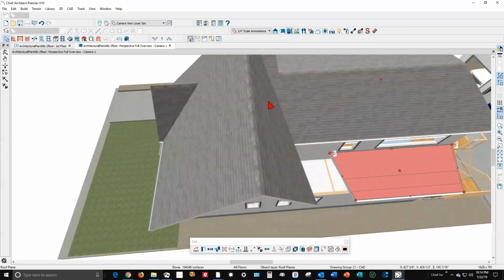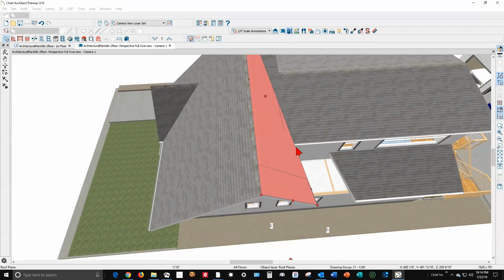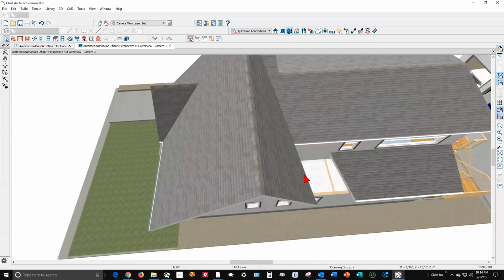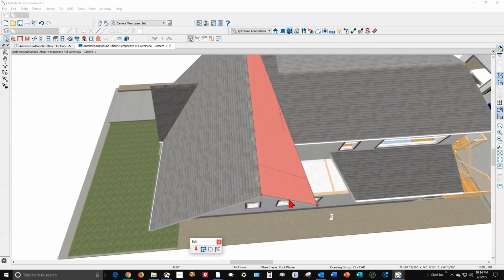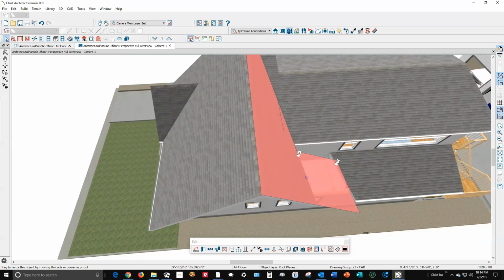What I'm basically going to do is use the break tool. I'm going to click on this one and use the break line tool and whoops, missed it. Break line tool and break right there on the edge. So I can do this. Just extend that roof down.